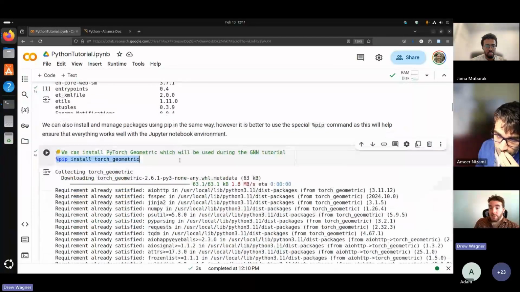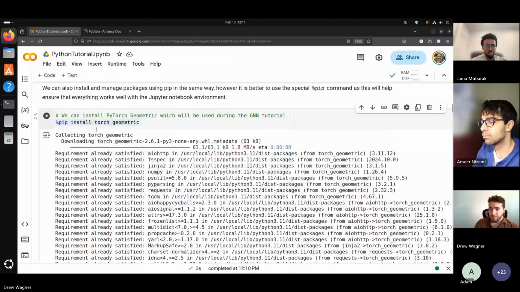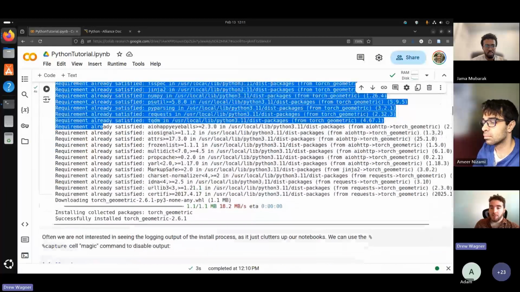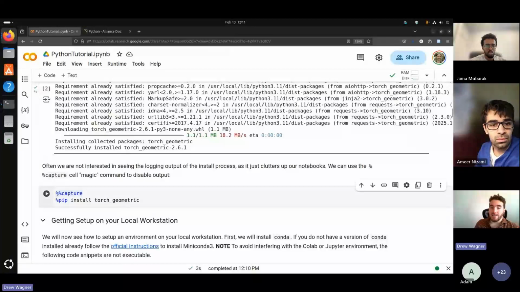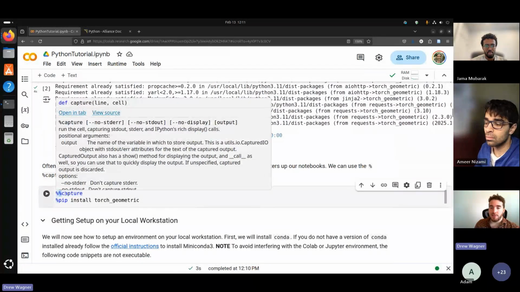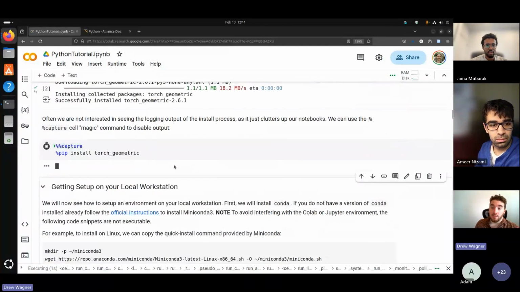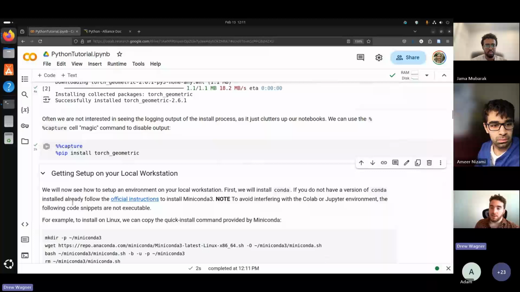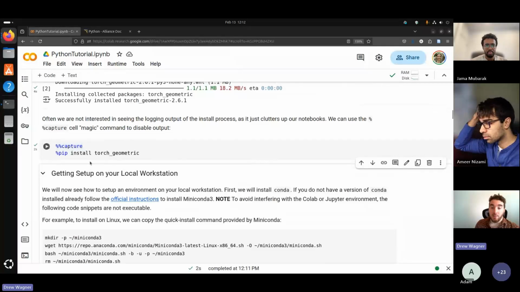There are a couple of interesting things that can be helpful. For example, all of this output here can be annoying sometimes, especially if you're installing a lot of packages. So you can silence it by adding this percentage sign capture command at the beginning. And you can do that for anything, not just installations. That way, if you have maybe a data loading process that generates a lot of output that you don't really care about, you can silence it.